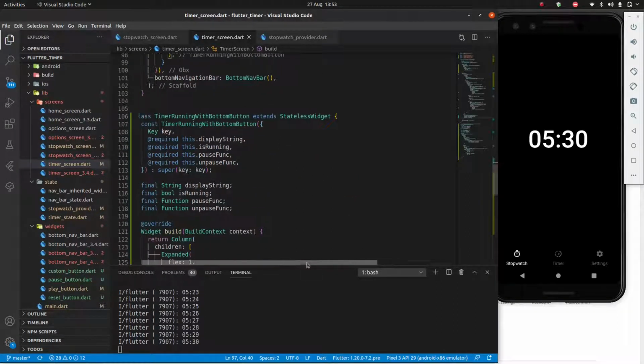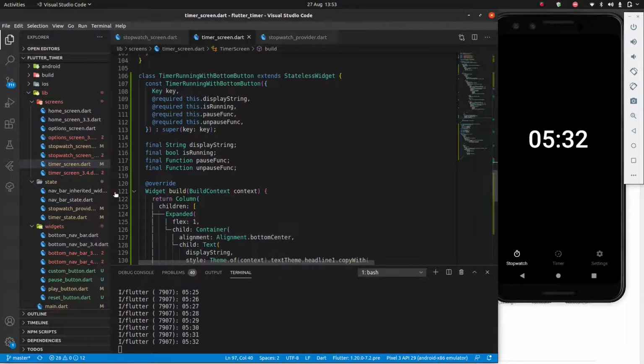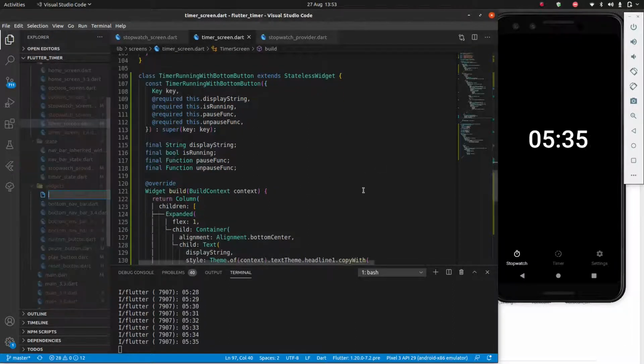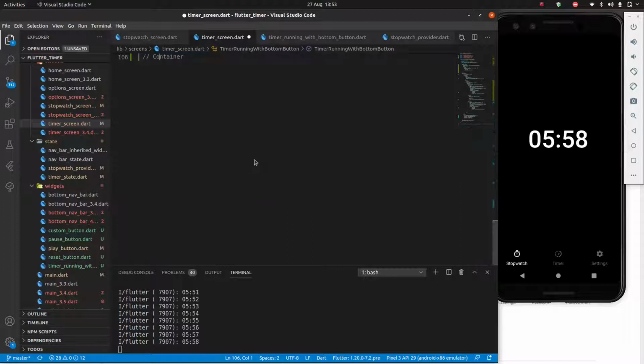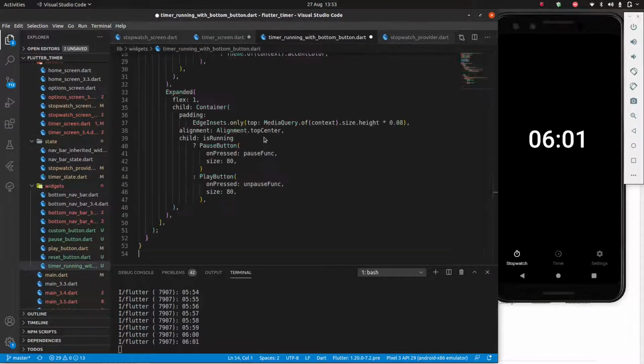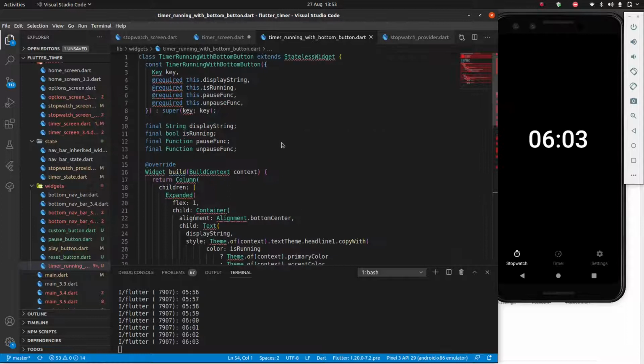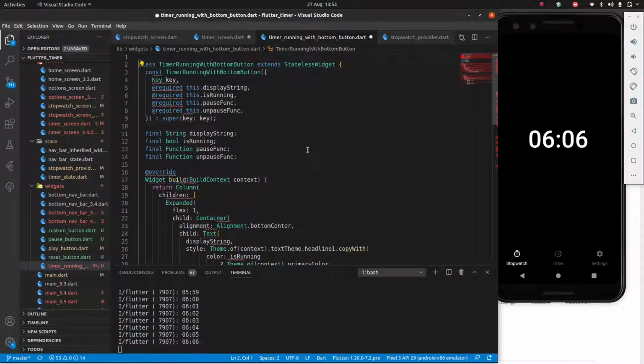And now that I have this, I should be able to put all of this in a separate widget. So here, new file, I'm going to call it timer running with bottom button. And that was all incorrect, because when using the names, we need to use the underscores. Timer underscore running underscore with underscore bottom underscore button dot dart. And I know that's a really long name, but I prefer to err on the side of having longer names which are meaningful than short names which are not meaningful.